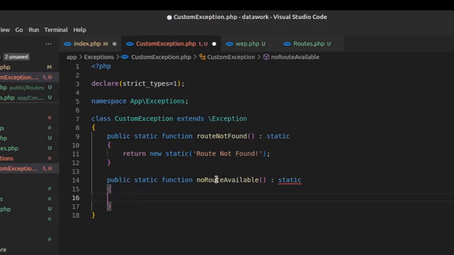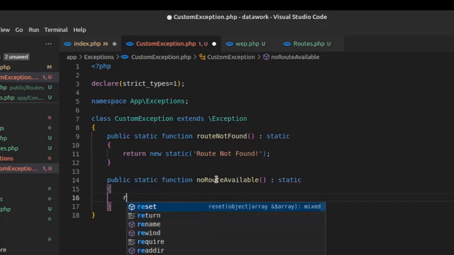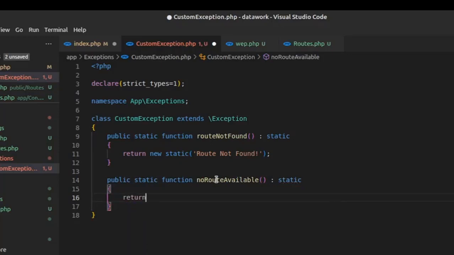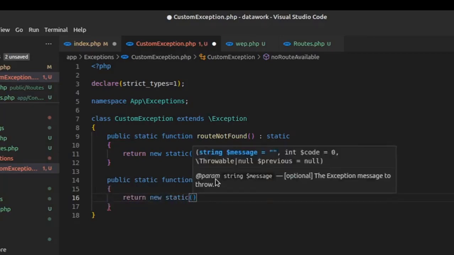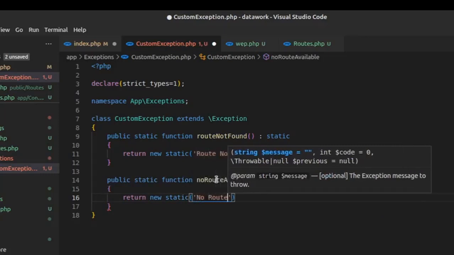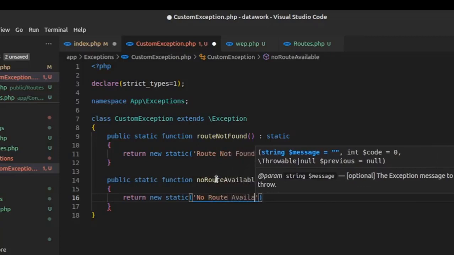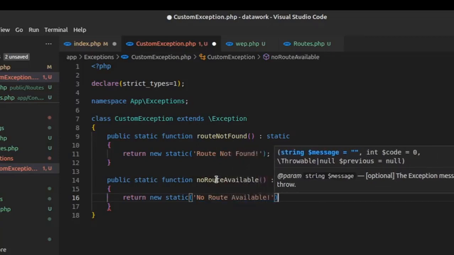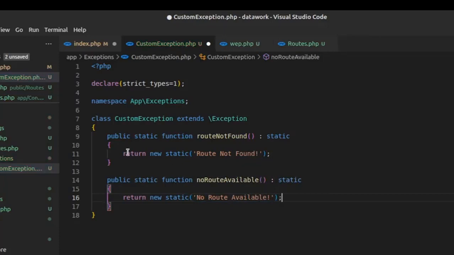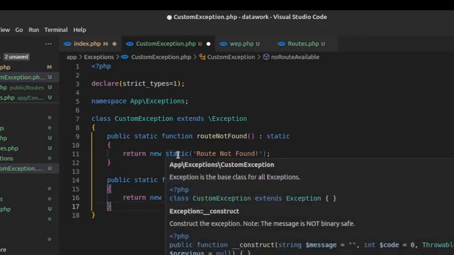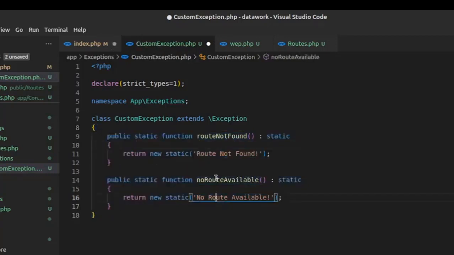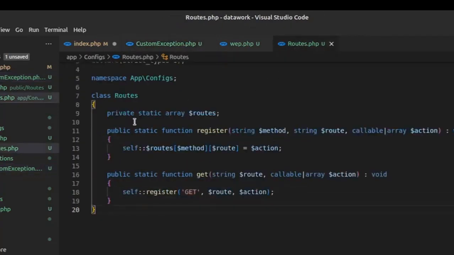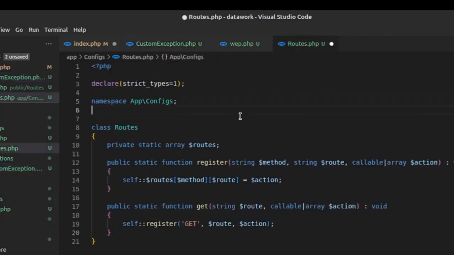And just like that, return new static, no route available. Okay, just like this. So we have done our exceptions for now. Let's go to our routes and import them.